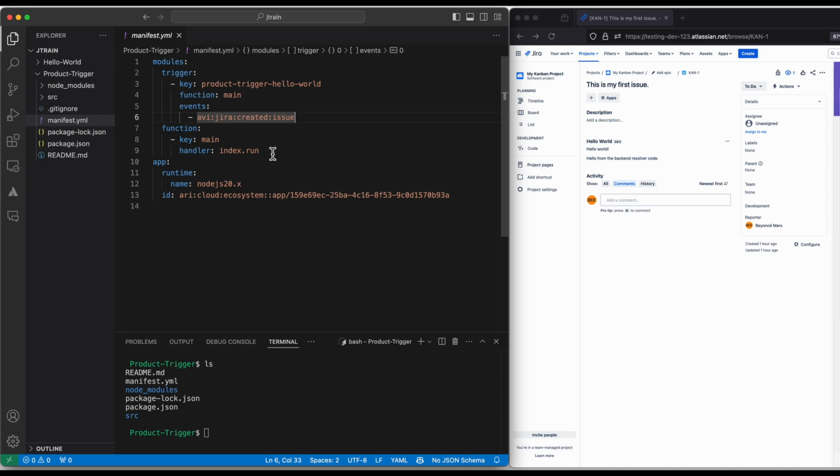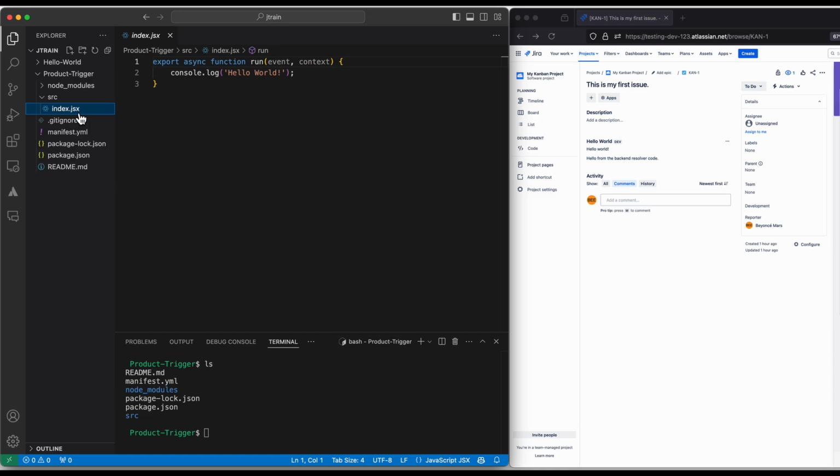So let's take a look and see what code it runs. We'll open up the source folder here. Notice there's only one index file instead of the front end and back end. It's just a simple single source file. And lo and behold, it's doing a console log hello world. So if we were to install this, it's not really going to do anything. All it's going to do is console log hello world back into our terminal.